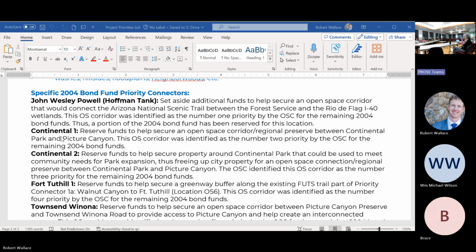This is something that we have been in conversations with our community development about. They are still working on finalizing the alignment of John C. Powell, and they do know that it's important to have some type of corridor there. We reserved a portion of the 2004 bond fund for this priority, and I think that was a commission direction. So we still know that's important.